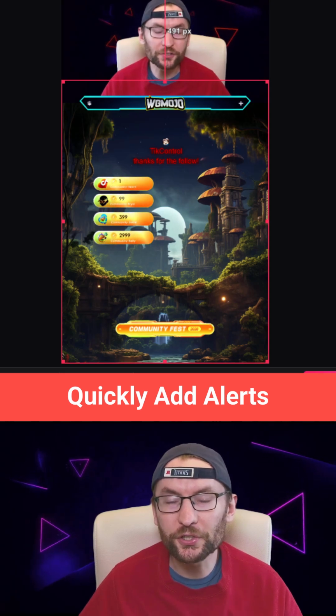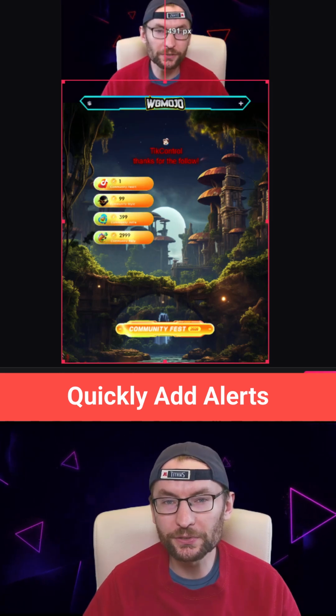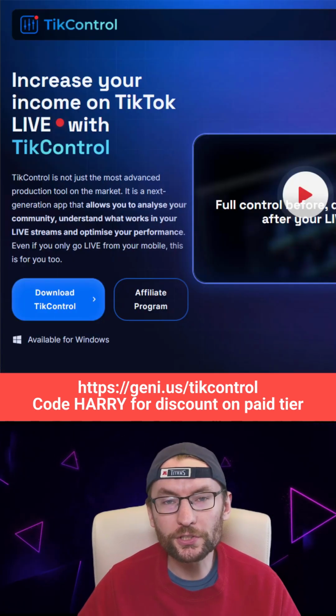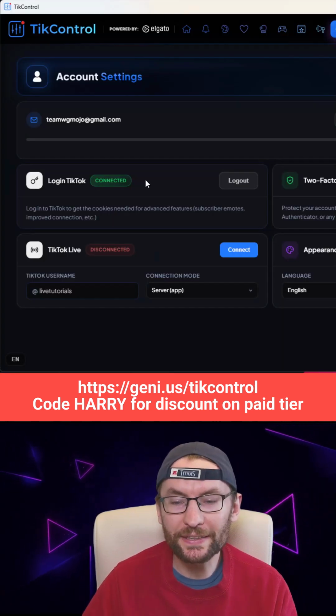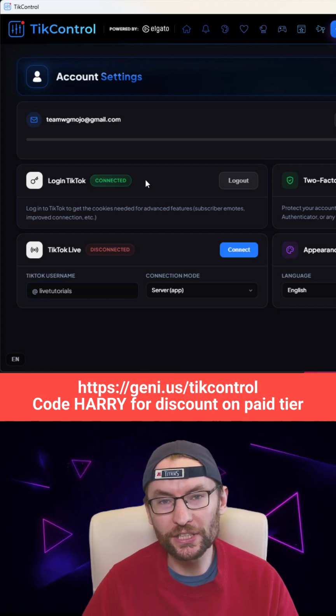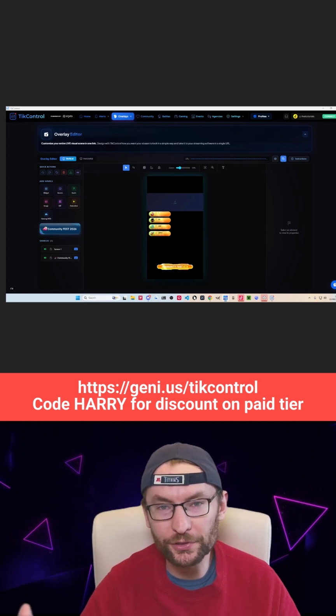TikTok streamers, here are 2 ways to easily add alerts to your TikTok live computer stream using TikControl. Of course, just start by making sure you've downloaded the desktop app, and then just make sure in the account settings that you have logged in to TikTok. I'm going to show you both a free and a paid method for doing this.